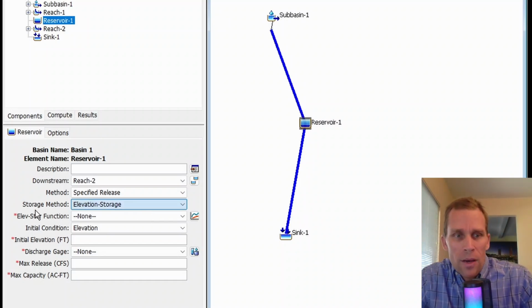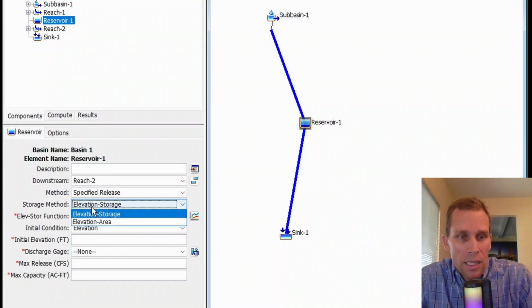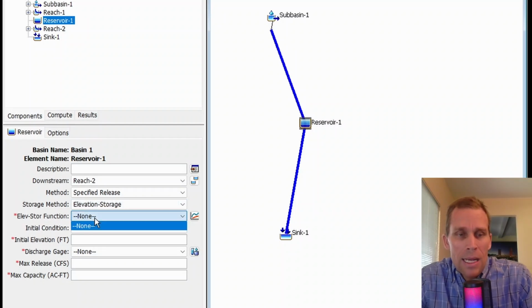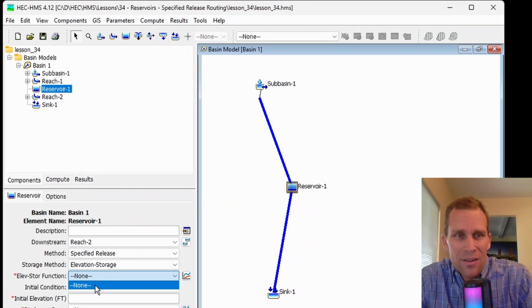The first parameter that we need to define after specifying the specified release method is whether we're going to use a storage method based on elevation storage or elevation area. So based on what we select here, it will affect what sort of paired data set we need to provide HMS in the next field down. So if I select elevation storage, then I need to provide an elevation storage paired data set. Now, right now, I don't have any defined in my program, so let's go ahead and do that.